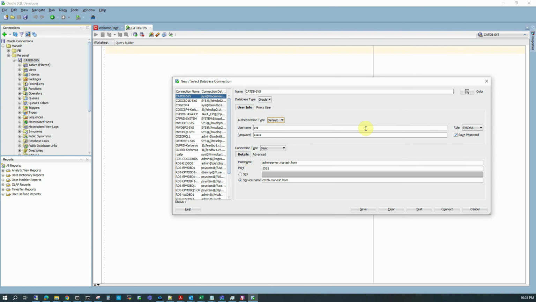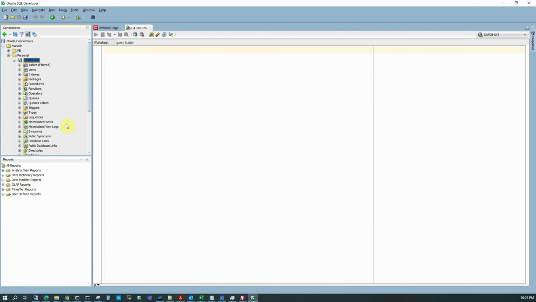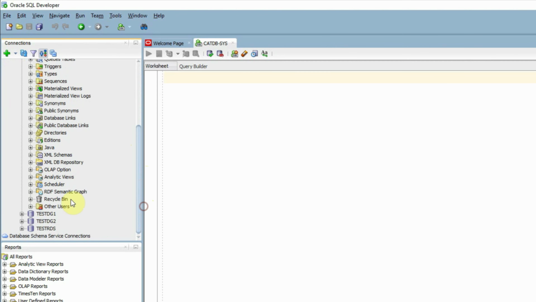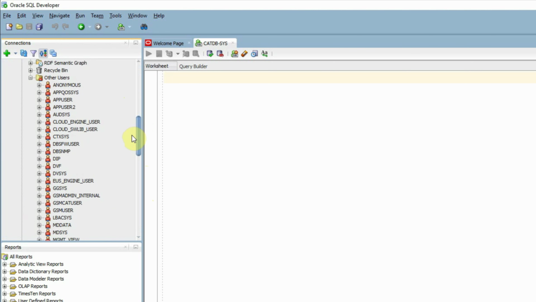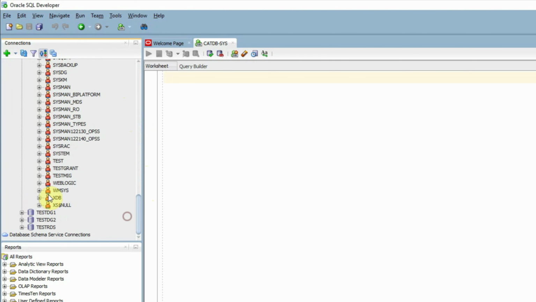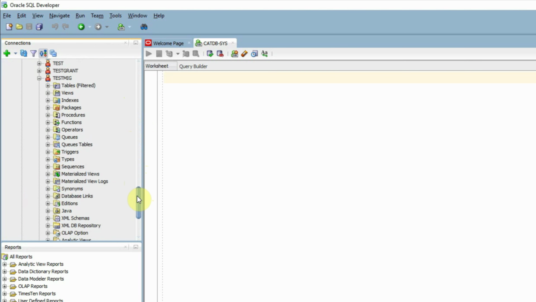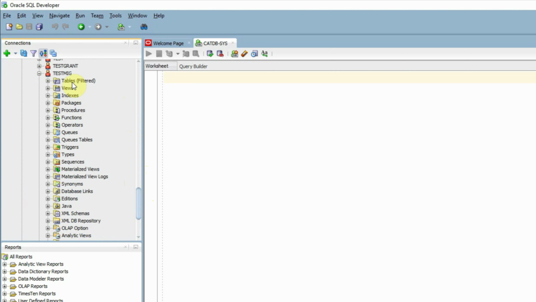My candidate data to be migrated is in a schema called testmig. Let's scroll down and expand this Other Users item under the catdb database, and in this list at the bottom we have this testmig schema. If I expand this, we see all the objects that belong to this schema. So we have tables. There is just one table currently. There are views, indexes, and also some packages, procedures, functions, etc.